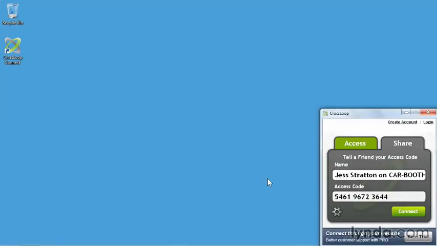So that's how easy it is. Crossloop is great because it does one thing and it does it well. You can access somebody else's screen or share your own screen.